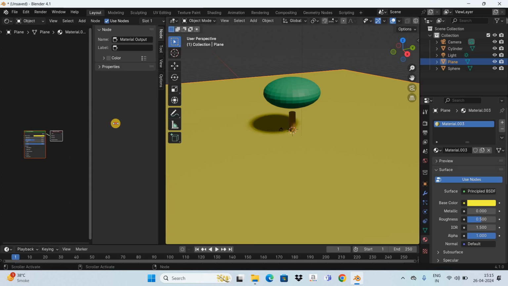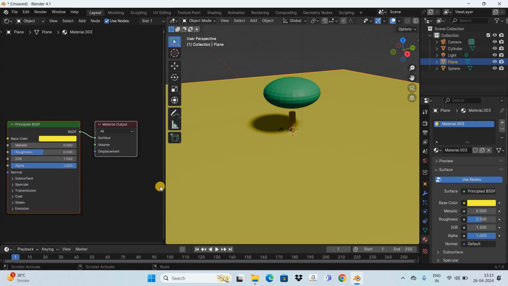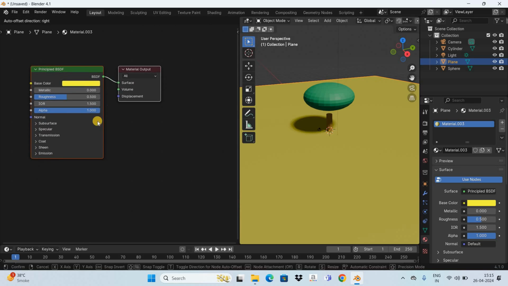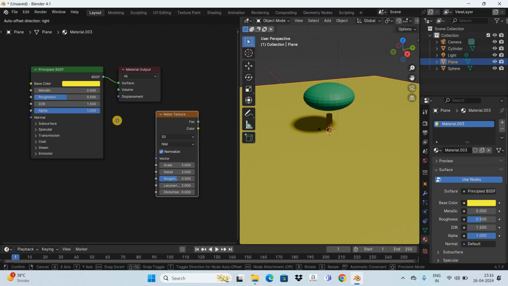Now close this part of the window as we don't really need it and zoom in. All right. Now currently the plane is selected. So what you need to do is add a noise texture. Let's first move this entire thing right here, and to add a noise texture you need to go to the add menu, go to texture and now select this option, that is noise texture.